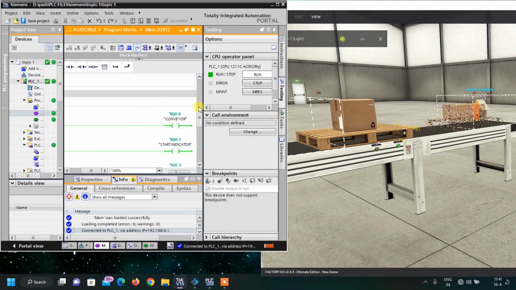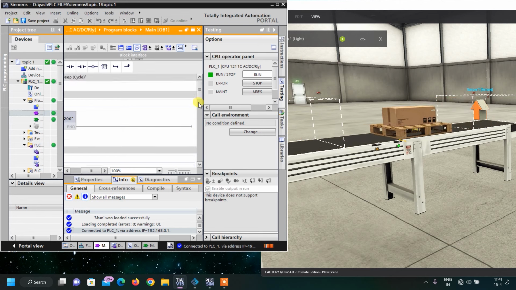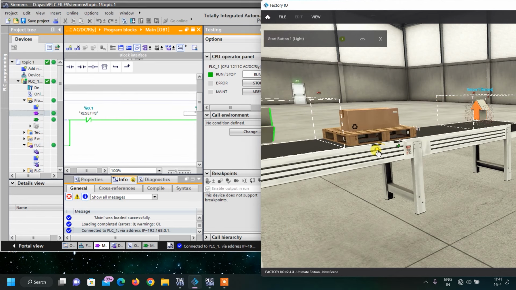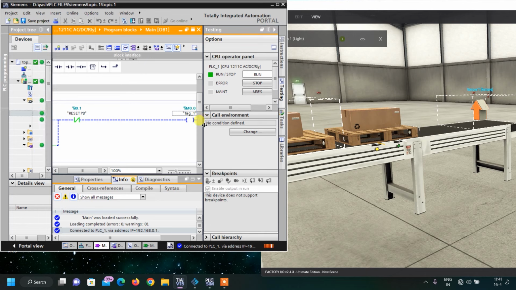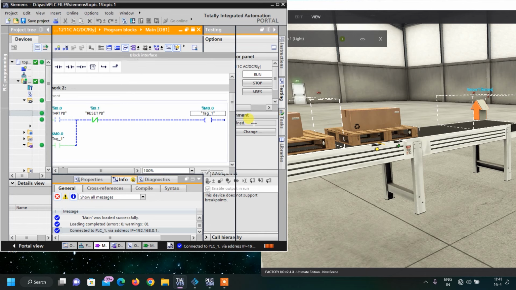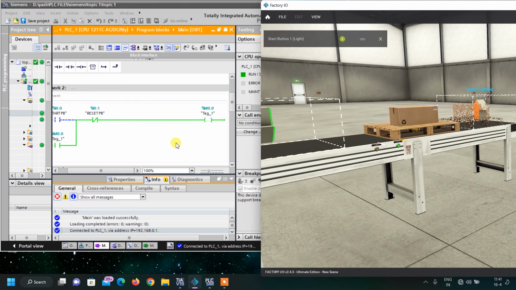Similarly, we will observe our latching circuit. So if I press reset button, you can see network is turned off. Let me see if I can show you whole network. So now if I will press this start button, see the network is energized, and if I press reset button, the network is turned off.